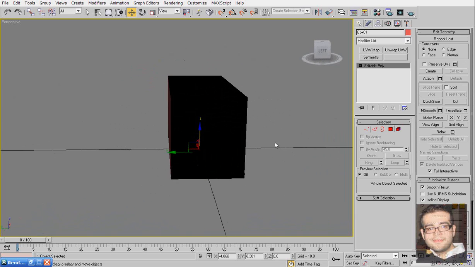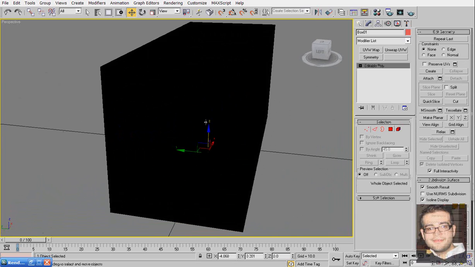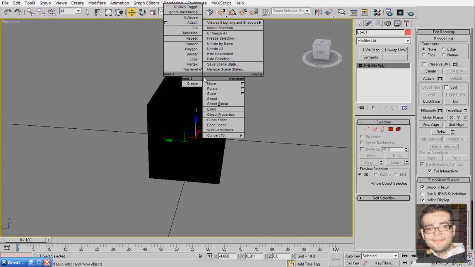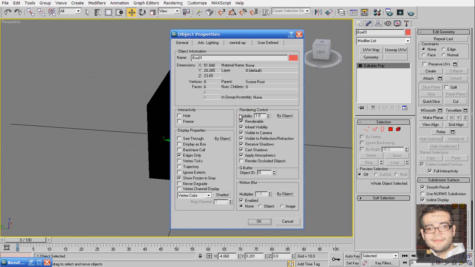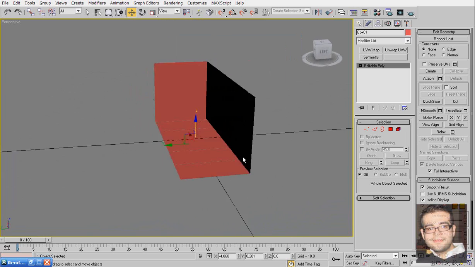What we want to do is be able to see into our box and set up lighting and various objects within our box. Again, we're sort of simulating what a room would look like with lights bouncing around. So go ahead and right click on your box, go down to Object Properties, and check off Backface Cull, and hit OK. Now we can see into our box.